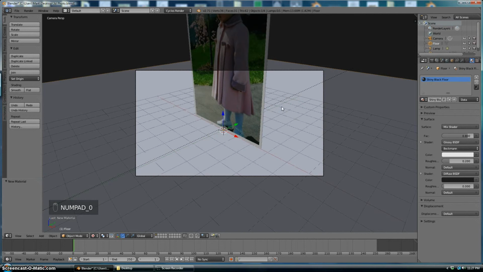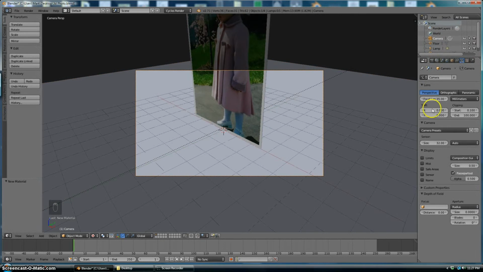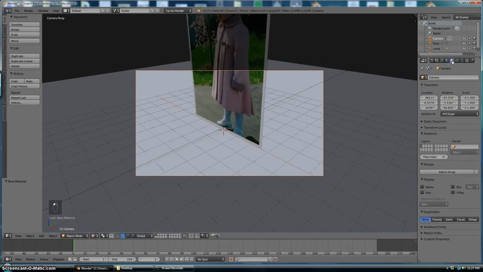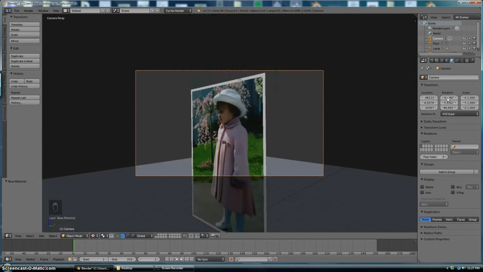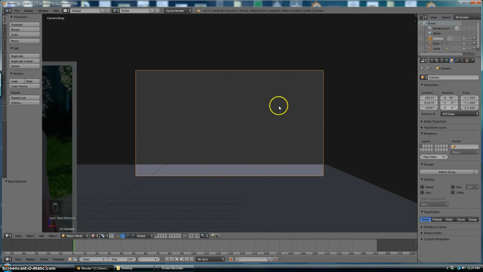I hit 0, and you can see because I moved the image up, it's kind of weird here. So if I click on camera over in my tree, I can come to the properties. I'm going to make the X rotation 90, the Y rotation 0, the Z rotation 0, and that should get me square onto the picture.